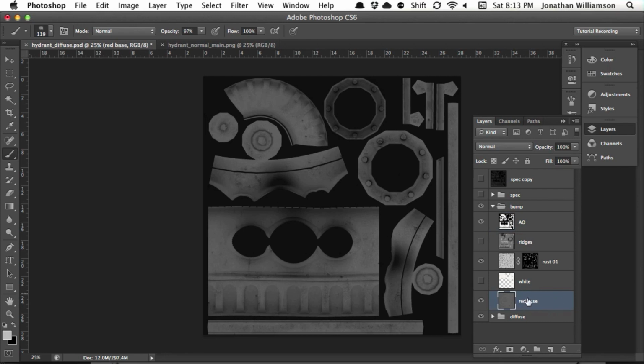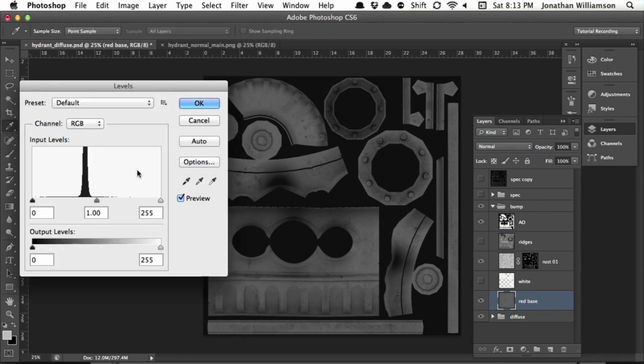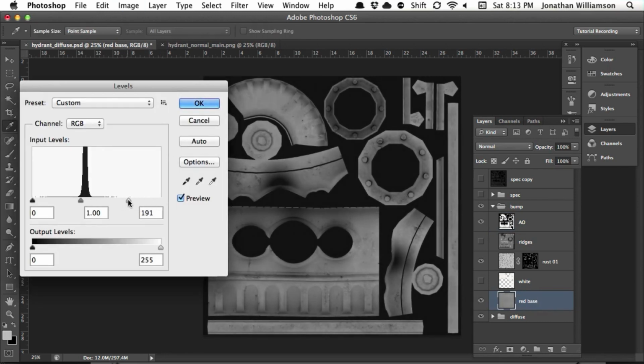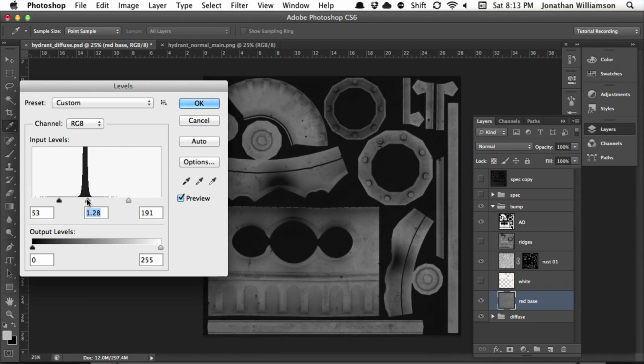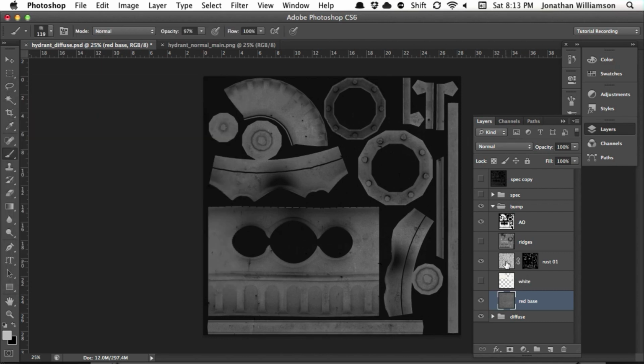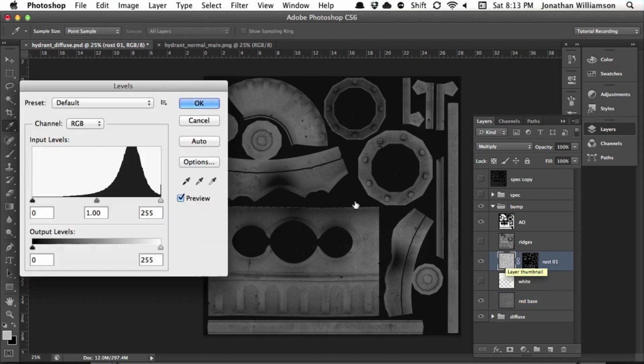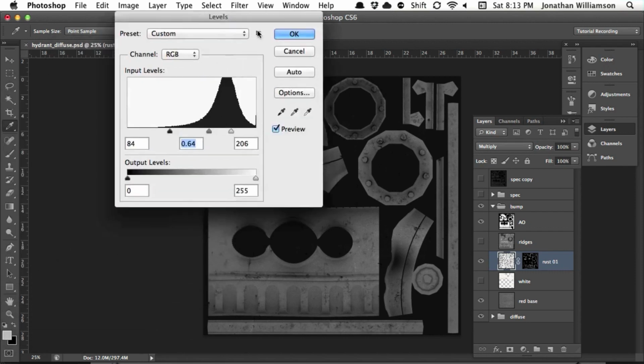And then on our grunge base, we're going to hit Command-L, and we're going to bring each of the points in, and just try and get our detail to show up a little bit more. Something like this should be fine. Okay, and then on this one, we're also going to bring in the levels a bit, something like this, just to make those pop a bit more. And that ought to be pretty good.